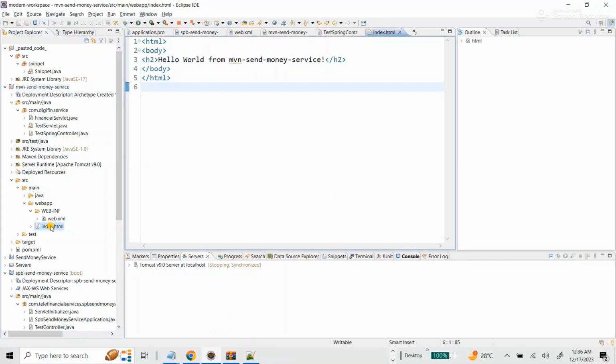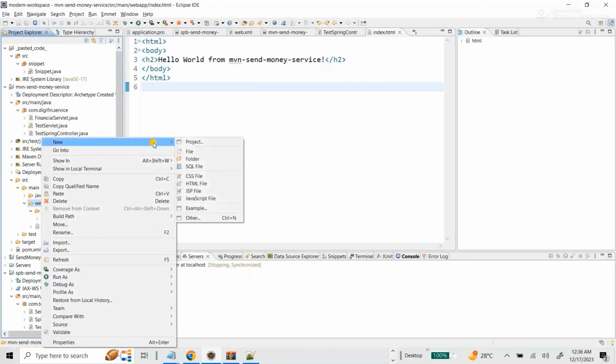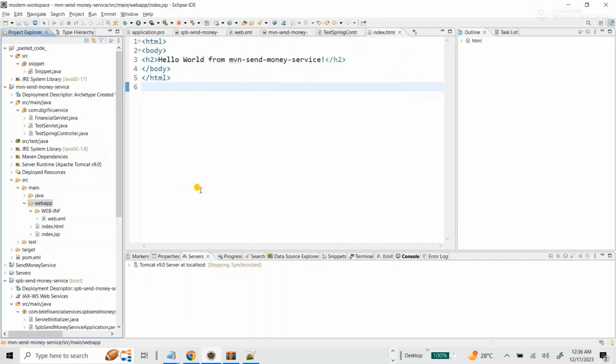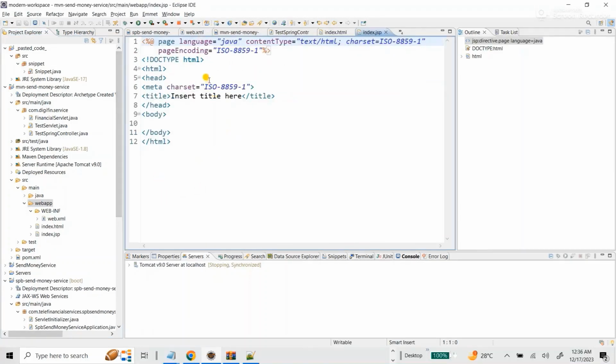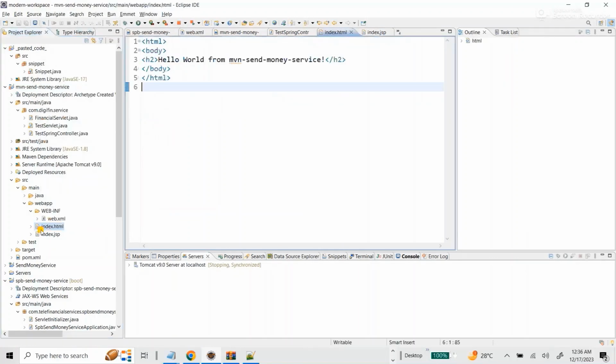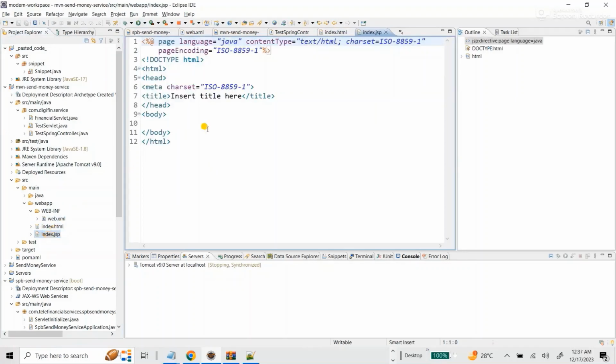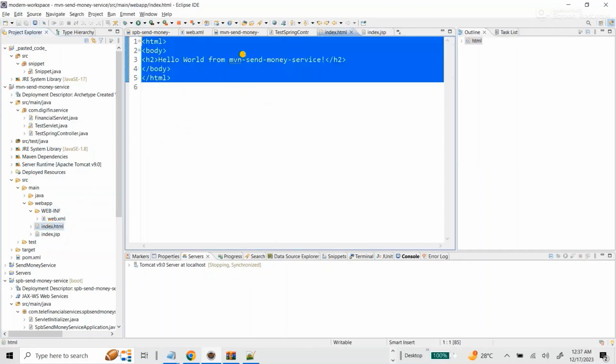I want to go back to index.jsp. You can also create the same file again and put the same thing that we had in index.jsp. So create a JSP for you. And let's delete this. Let's just copy the content that we need. I just need them.